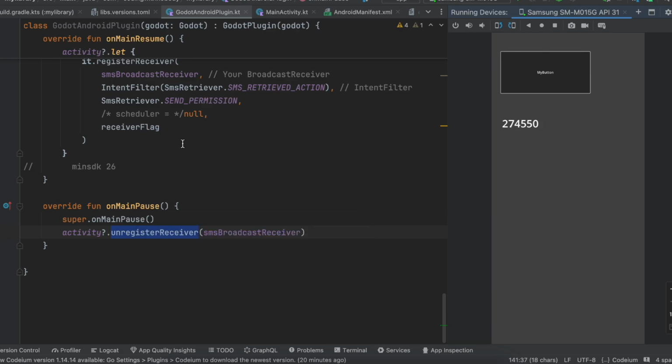So you will have to either create a separate plugin for this broadcast receiver, or you will have to call this plugin again inside your OTP code. So I'll leave it up to you. I don't want to cause too much confusion in this particular tutorial. That's why I have created only one screen.